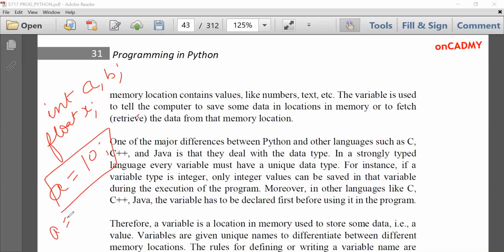If I give a float value, let's suppose A is equal to 5.5, then this will become a floating point variable. And if I give a string value, let's suppose I give the value XYZ, then A will contain a string value. That means it will become a string object. Here it is floating point, and here it is integer type. We don't need to declare int, float, char, etc. at the beginning of the program. We can use variable names anywhere in the program whenever we require it.